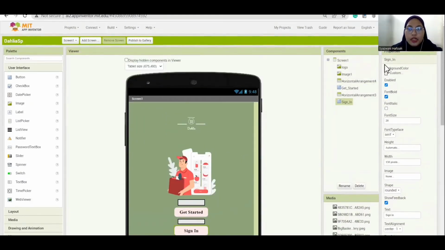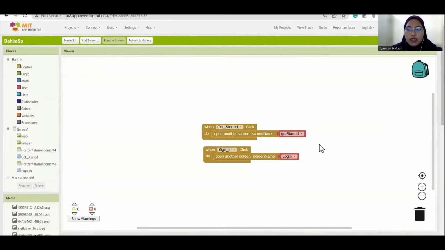So I'm going to show you the block of this page. There's nothing much in here, but as I said before, if the user clicks the Get Started button, it will open another screen named Get Started, which is the sign up page. And if the user clicks the Sign In button, it will open another screen. The screen name will be Login page.